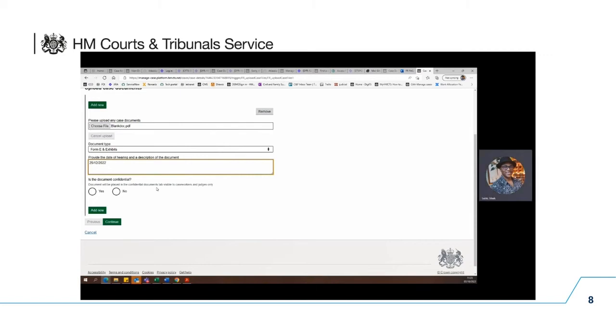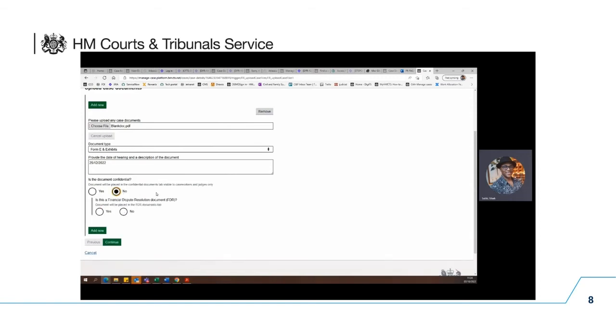If the documents contain any confidential information or addresses that should not be disclosed to the other party, select yes to that question there. But if the documents are okay to be shared with the other party, select no. If you select yes, when you come to share the documents, you won't be able to share them with the other side.